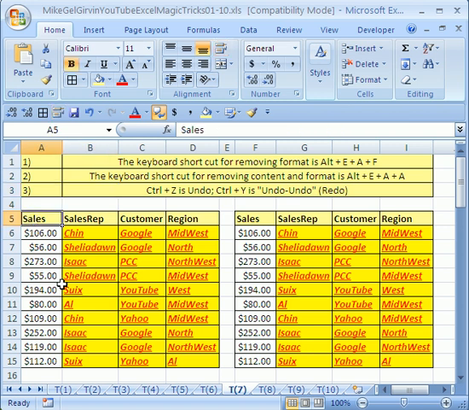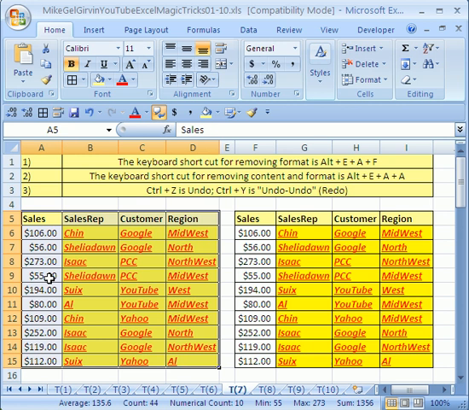Go ahead. Let's click somewhere in this table. And our keyboard shortcut to highlight the table is Control Asterisk. If you use the multiplication asterisk symbol on the number pad, you can just hit Control Asterisk. Otherwise, Control Shift 8.